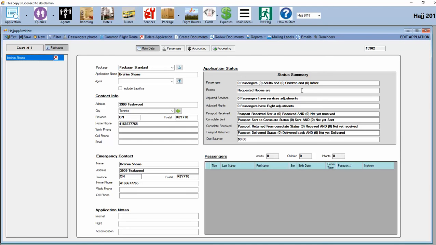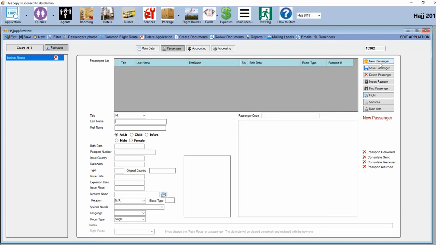Now, we will enter the passengers to the application. To do that, we click on the passengers, which is enabled at the moment. You click New Passenger, and you start entering the passenger name, like last name is Shams, and first name is Ibrahim, and he is a male, adult, date of birth, December 12, 1990, passport number.